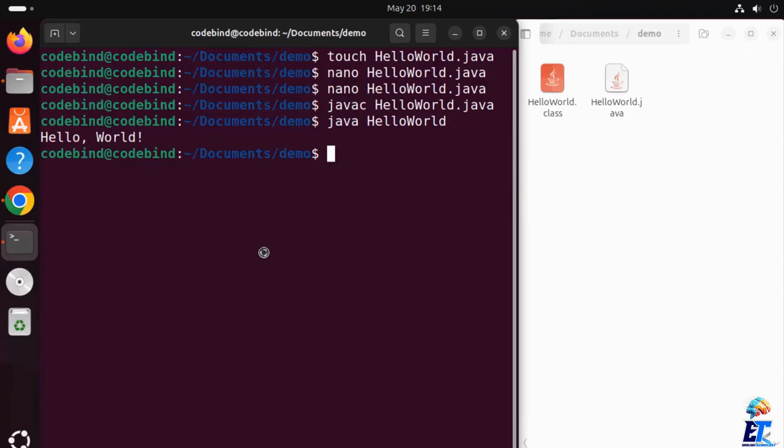So this is how you can install and set up Java on your Ubuntu operating system, and also compile your Java program using the javac and java commands on your Ubuntu operating system.